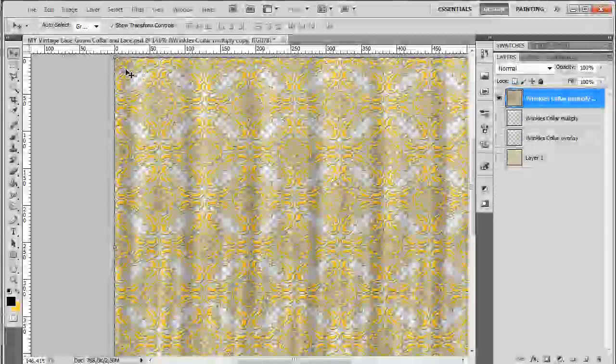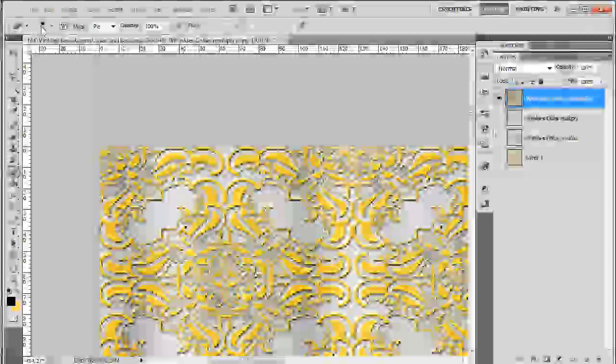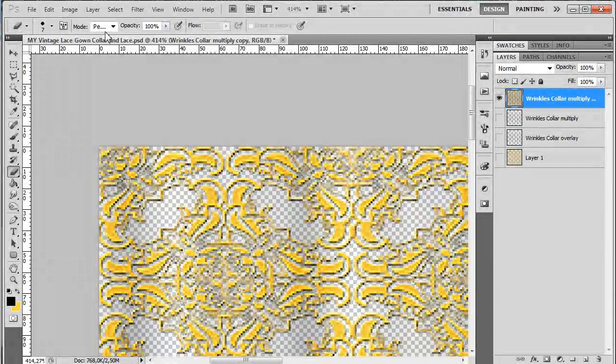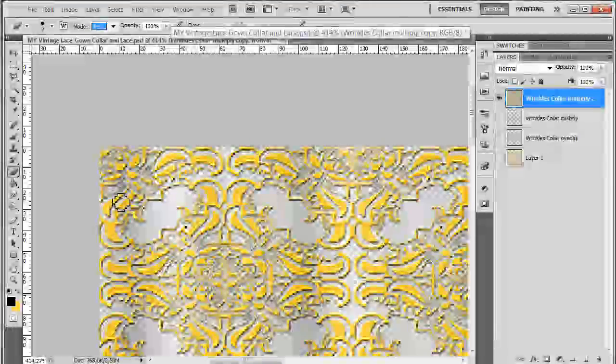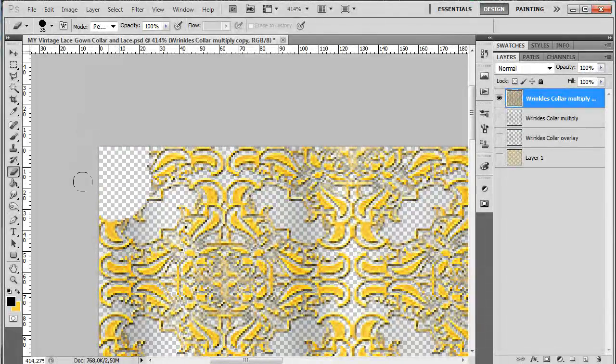Zooming in closer, I now can use an eraser tool. I have used a hard eraser tool, 7 pixels now. I used a pencil, so it is really hard. It has no feathering at all, and the opacity should be 100. I can make it a bit bigger if I want. There we go. And I can take away all that I need to be taken away.